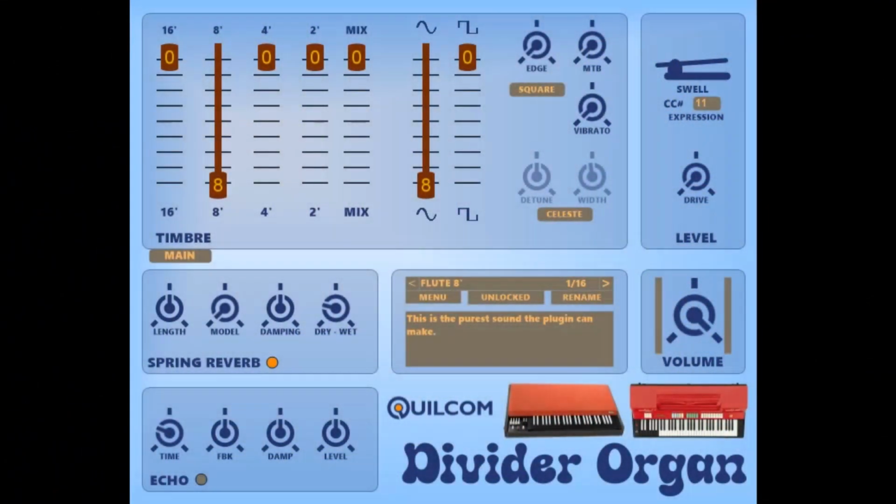Hello, I'm Rex Basterfield, and I'd like to welcome you to a video about my Quilcom divider organ. The octave divider sound has always had a fascination for me for nostalgic reasons, because the first organ I made was a very crude affair and it used divider stages.